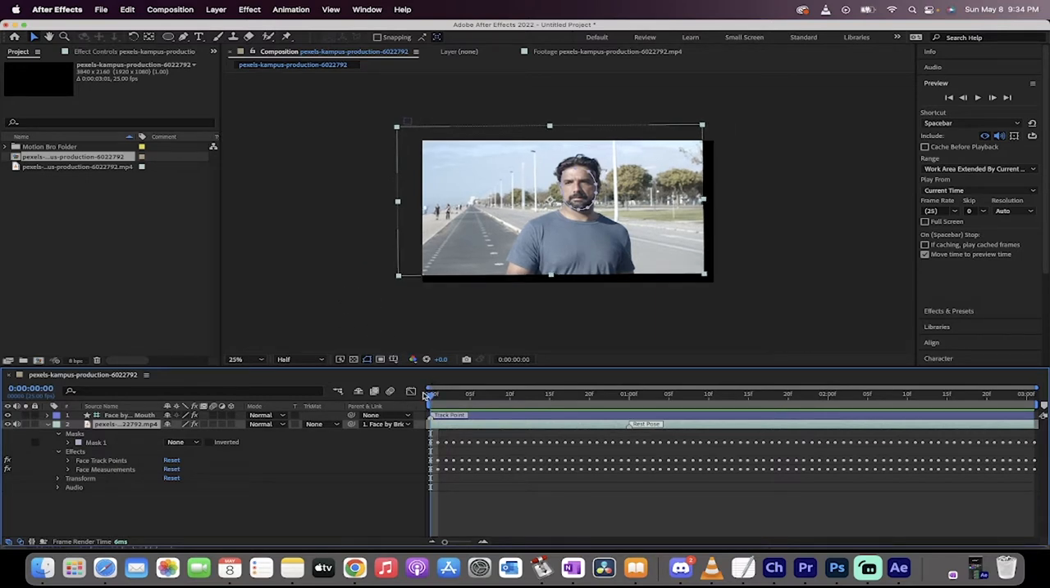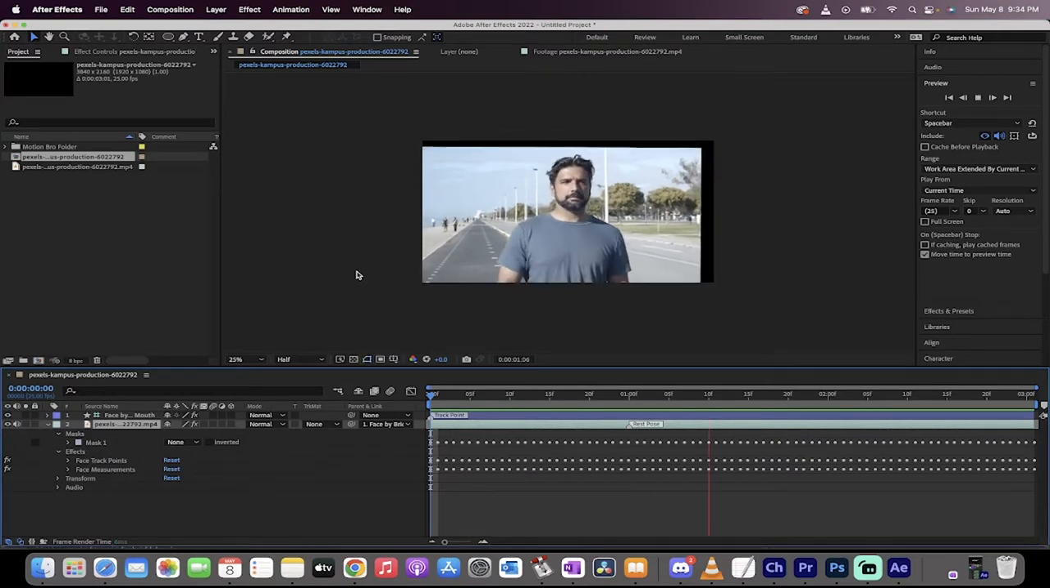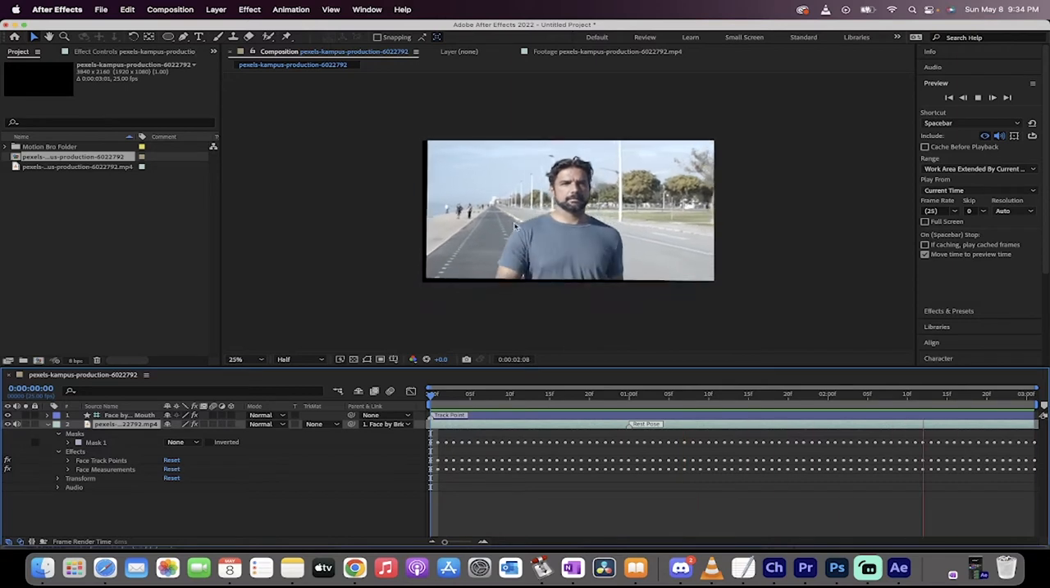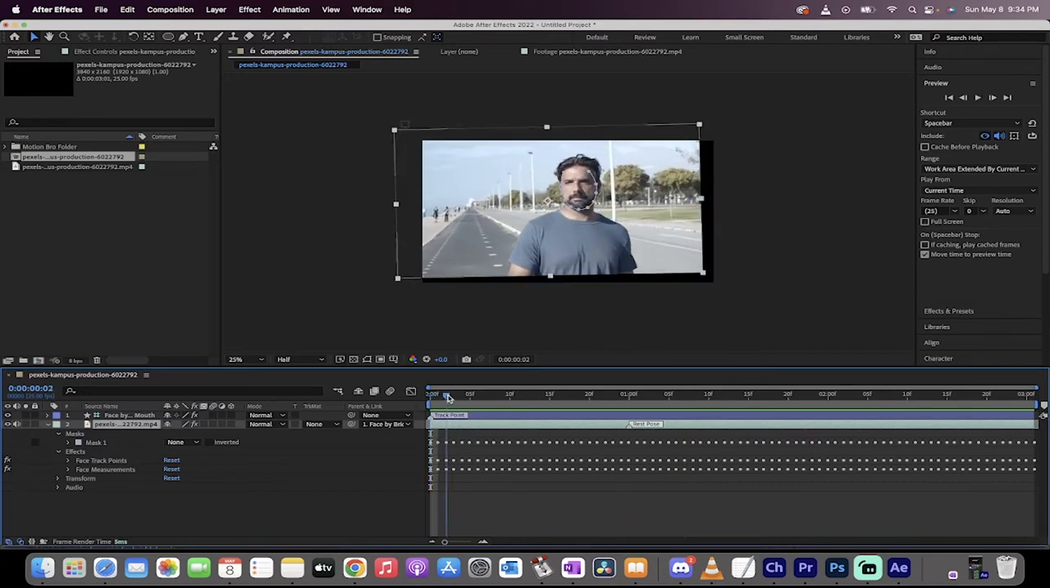I'm at the beginning here. This is a finished copy. Let me just show you what it looks like. I hit spacebar and you'll notice that I am locked in on his face. Everything in the background moves and bounces around, but his face is pretty locked in.